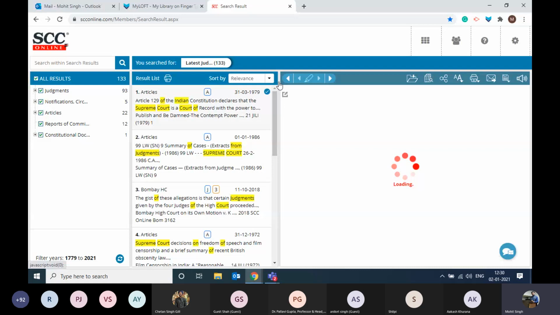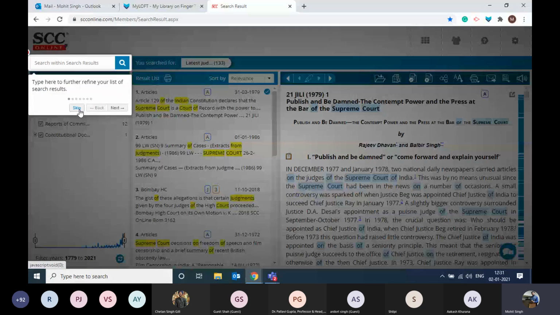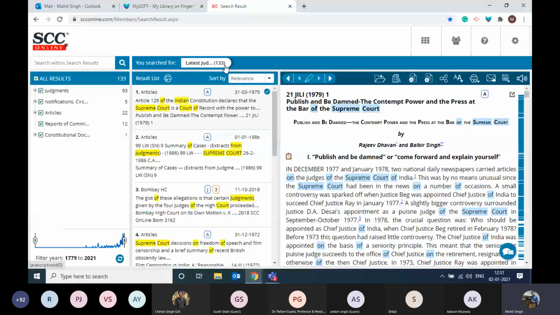Okay, so the total results which I've got over here are 133. I can see the total number over here. The first document which is being displayed on my screen is an article. How have I come to know that? Because there is an icon of A. So whenever you see an icon of A, that simply means you're looking at an article.